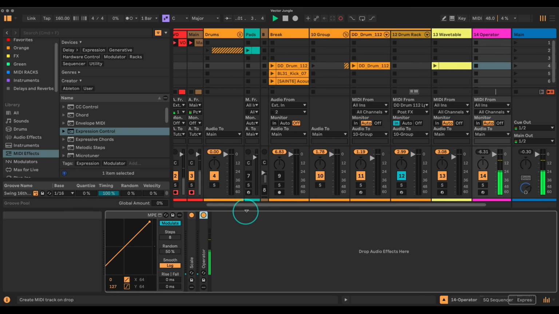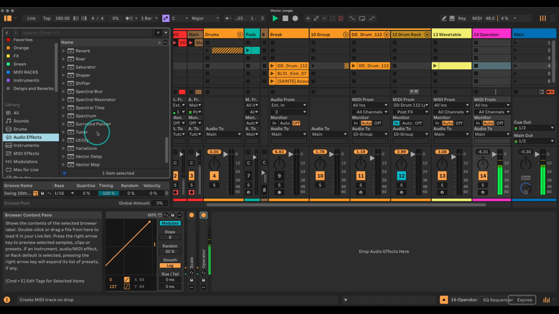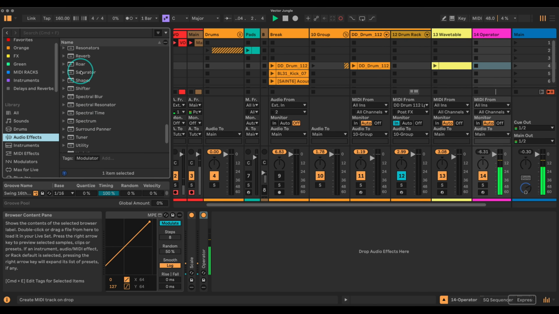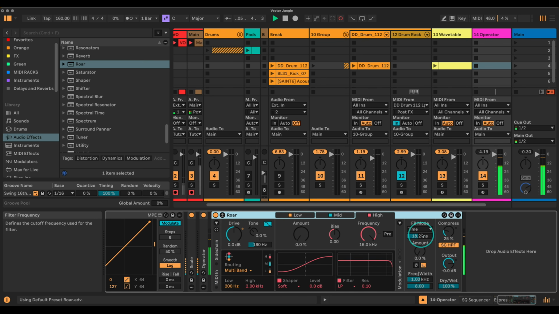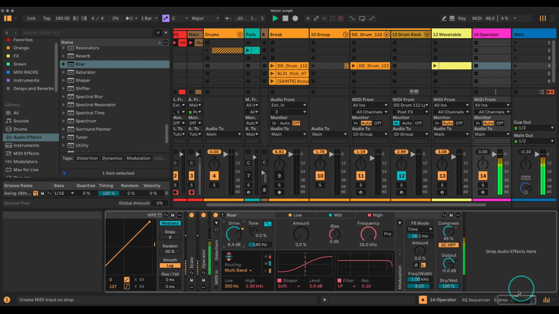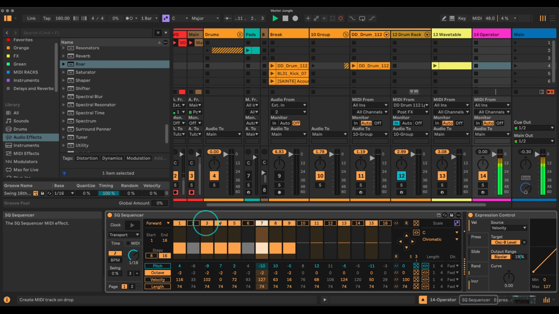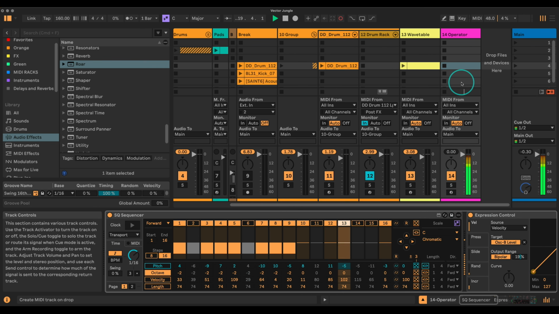Cool, let's do some post-processing on this. Let's saturate it a little bit, audio effects. I'm going to use a Roar. Let's bring a Roar in here. Again, let's compress it a bit using Roar's compression. Let's drive it a bit. This sequence is a bit too normal for me. Let's give it a bit more random. Yeah, super nice. Let's maybe actually turn this on. There we go. How's this sound?